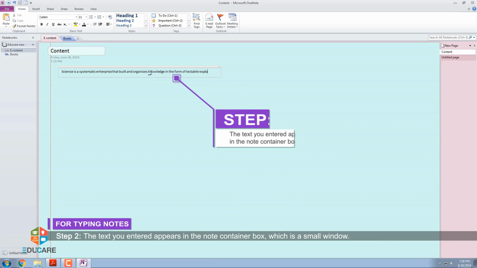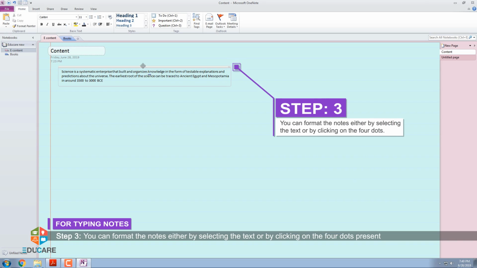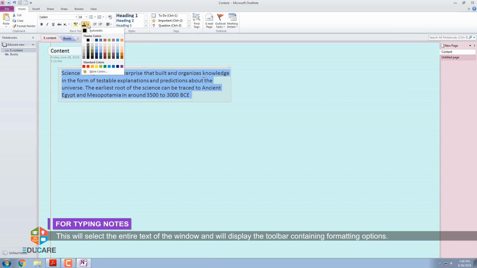Step 2. The text you entered appears in the note container box, which is a small window. The header bar of note container can be dragged to move notes around a page. Step 3. You can format the notes either by selecting the text or by clicking on the 4 dots present on the upper bar of the note window. This will select the entire text of the window and will display the toolbar containing formatting options.